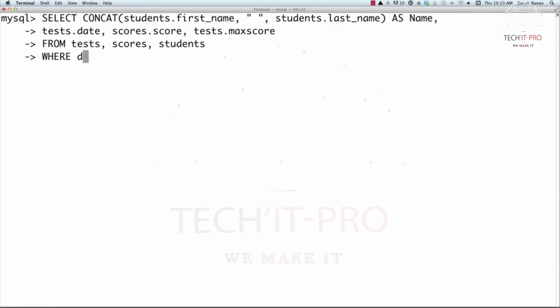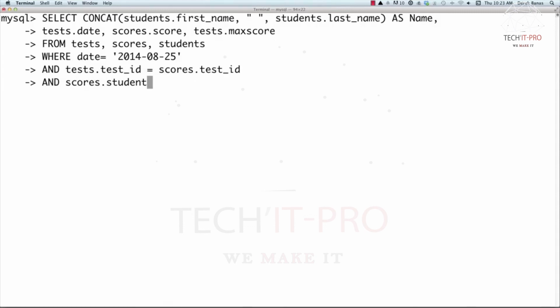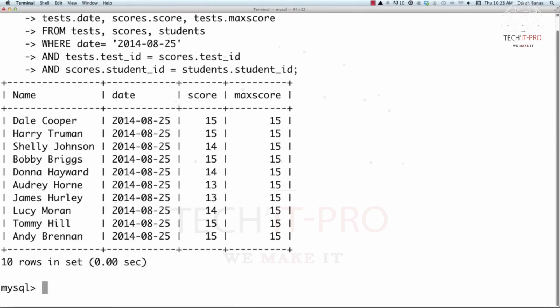And we want data in the situation where the date is going to be equal to 2014, and then we're going to have to just use multiple different conditions, and we're going to have to match up like data between the different tables. So test ID is going to be in the tests table, and it's also going to be in the scores table. And then we'll have to match up the last one, which is scores.student_id is equal to students.student_id. And there you can see all that information.